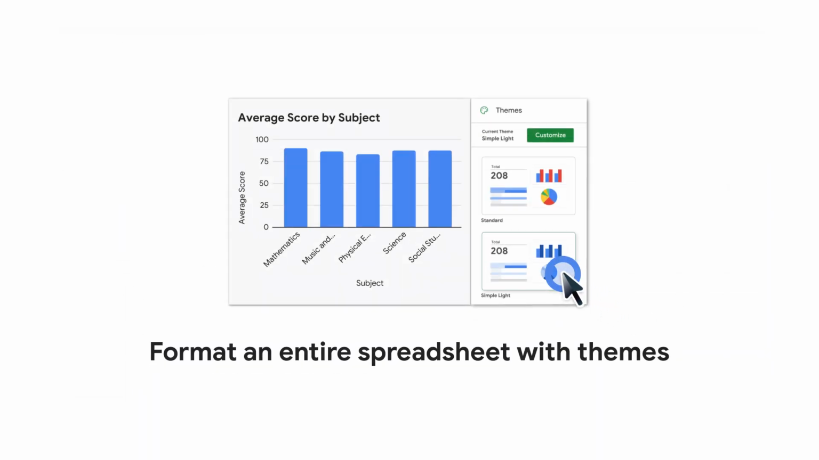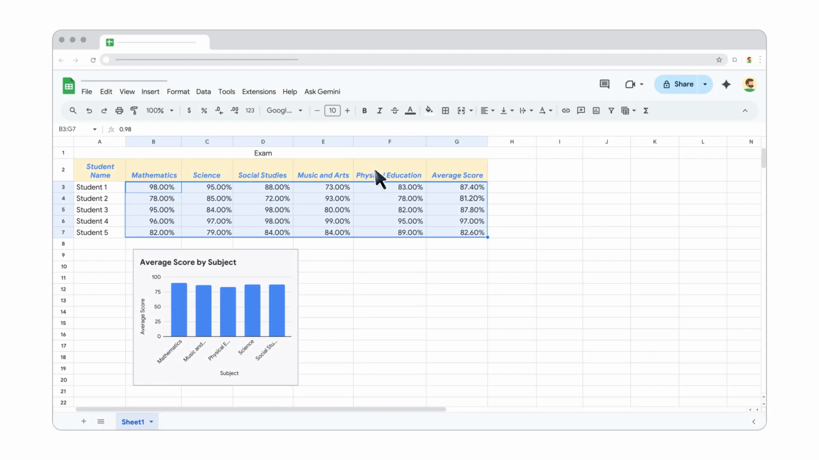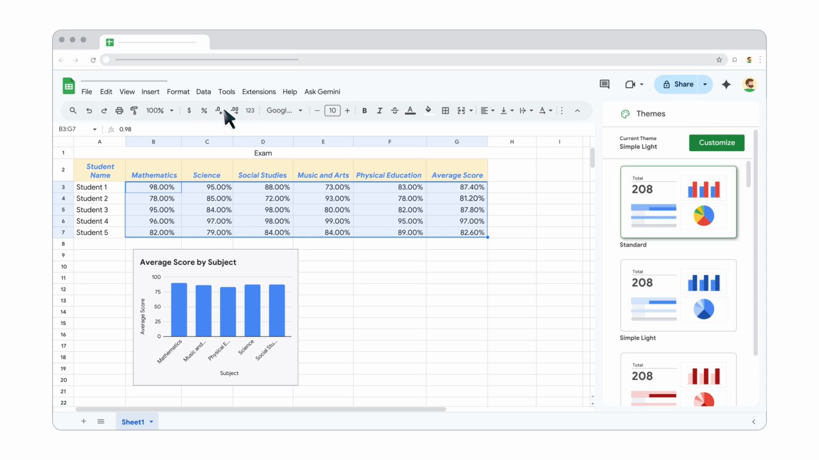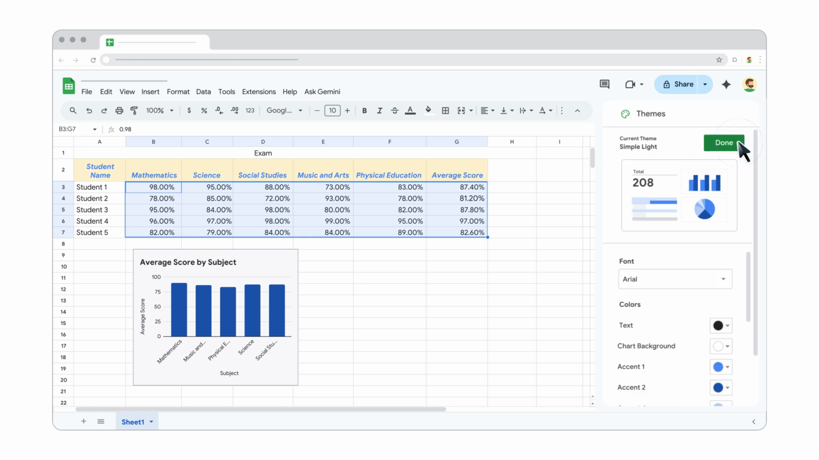And finally, you can apply changes to the format of an entire spreadsheet with themes. At the top, click Format, and then select Theme. Choose an available theme, or click Customize to create your own. The theme may also change the font and color of your grid text, charts, pivot tables, and hyperlinks. To finish, simply click Done.